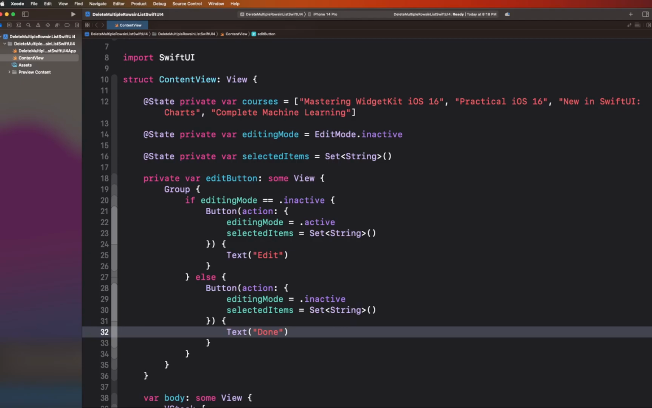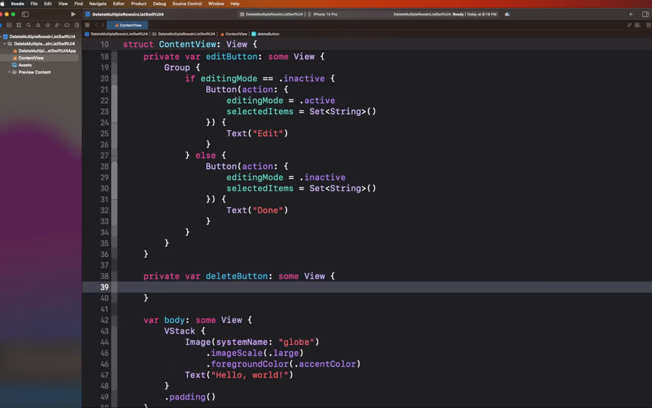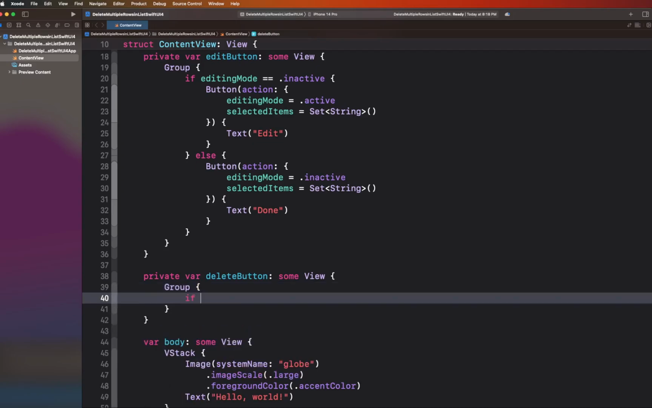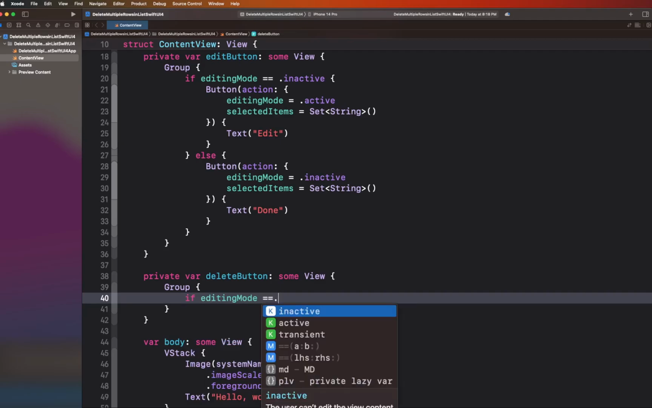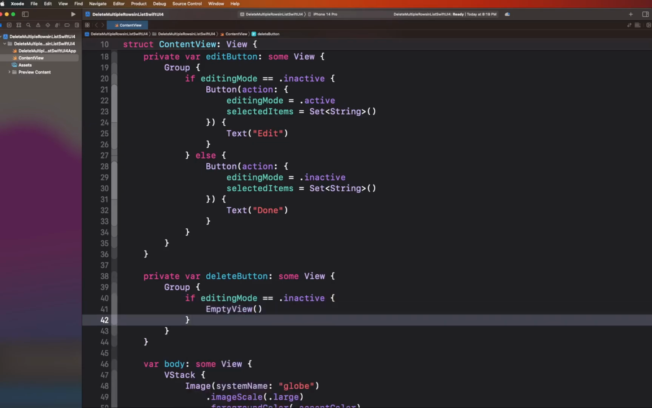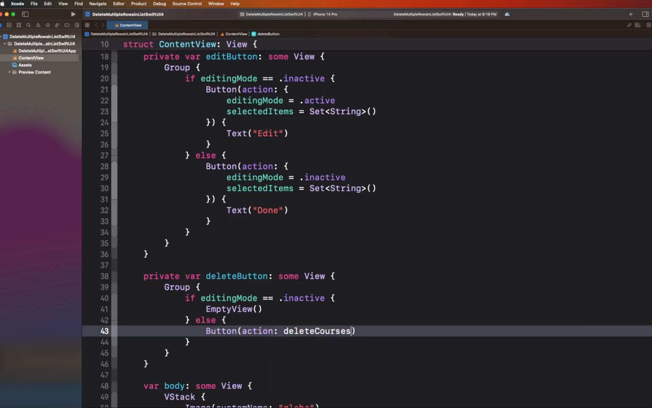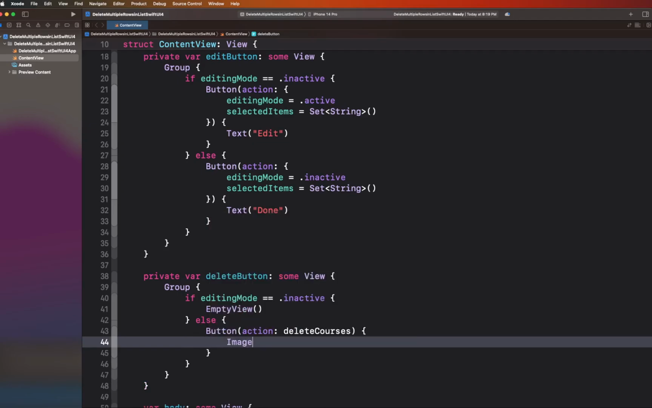All right, for the delete button, we only want to show the delete button when the view is in editing mode. So once again, another computed property, delete button. This is once again going to return some sort of view, and it's going to be a group watching the editing mode. If it's in the inactive state, is it equal to inactive, we're going to show an empty view, which is basically going to show nothing. Then we're going to have an else condition, and in the else condition we're going to have our button, and for the action we're going to call a function called deleteCourses. This function is not created yet, so we're going to create that in a minute. For the view, we're going to use a system name, which is going to be the trash SF Symbol.